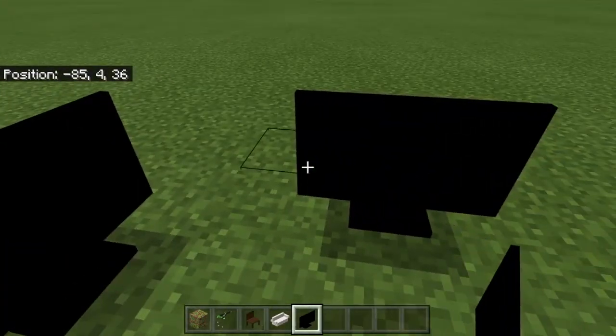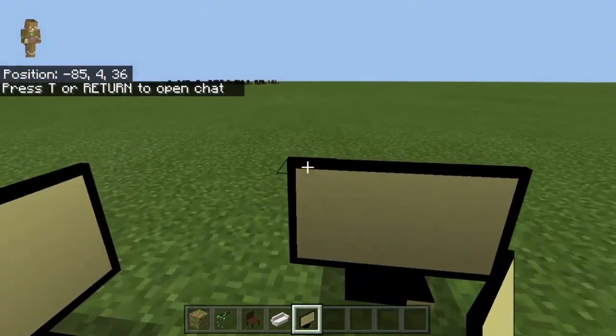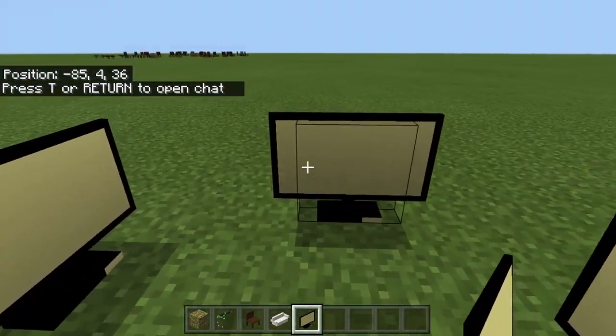You just have to go back to Bridge. Once you're in Bridge, you go back here where it says Bridge rotate Y on place, and right here where it says flip, you want to change this true to false. And once you do that, just save it, and then you could go back into your game. So once you're back in your game, this should be facing the other way now.